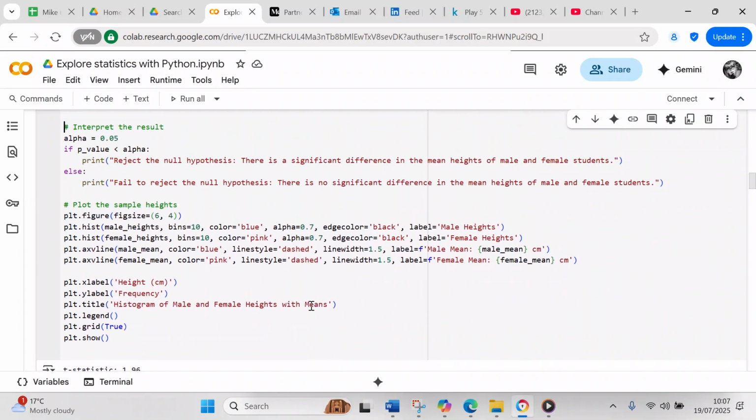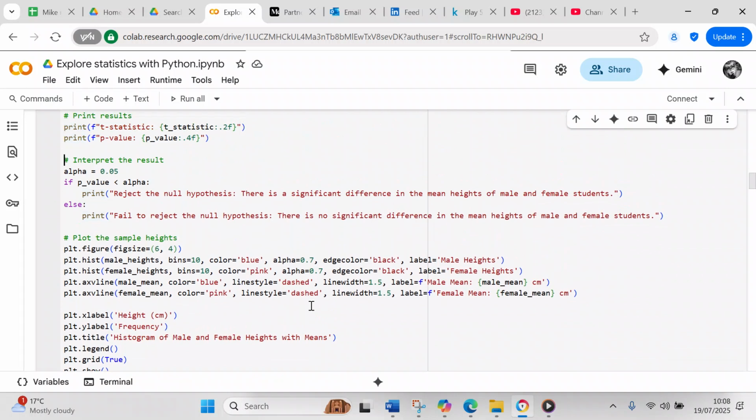And then your alpha, which is your significance level, is 5%. If the p-value is less than alpha, you reject the null hypothesis. Else, fail to reject the null hypothesis. So since the p-value was slightly larger than the alpha, we fail to reject the null hypothesis. There is no significant difference in the mean heights of the male and female students.